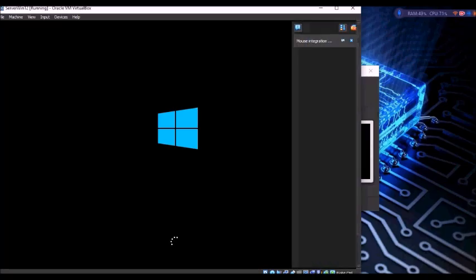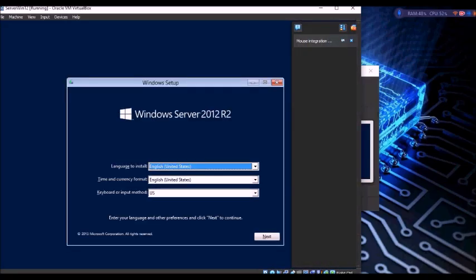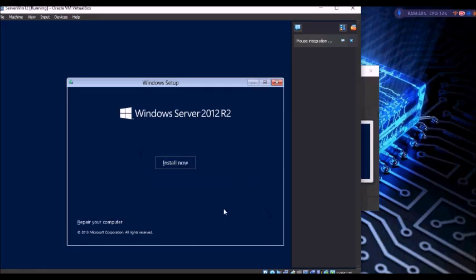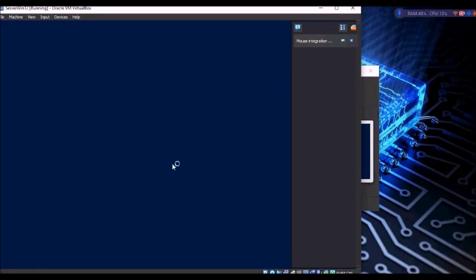Like this right here, it looks like a typical Windows 8 or 8.1 installation, but it's not. As you can see, this is Windows Server 2012 R2. Then you leave all this as default or set it however it needs to be set for your country and time zone and keyboard. And then we click next and then install. And then we wait.